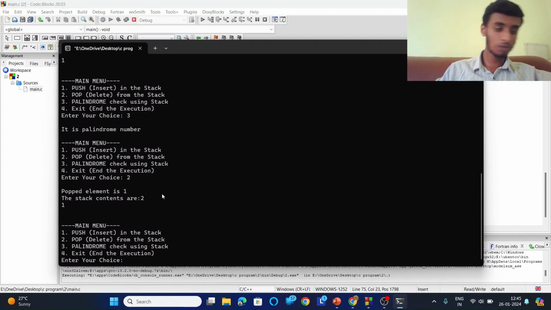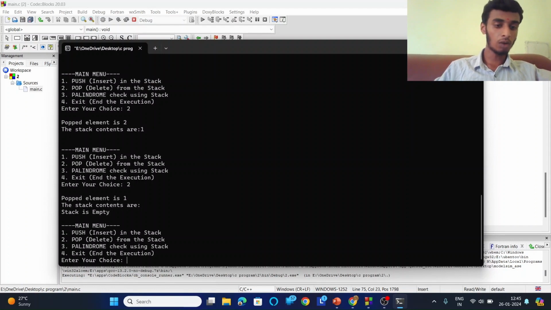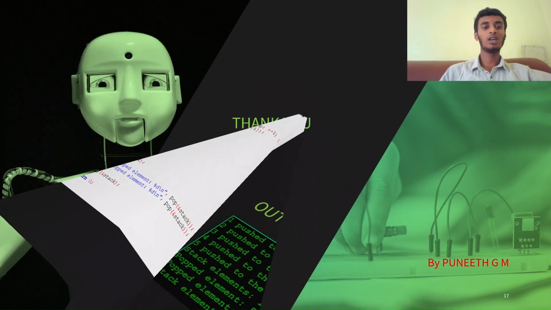Now we'll again pop an element. Popped element is 2, and the stack contains 1. Again we'll pop. Now here you can see that the stack is empty.